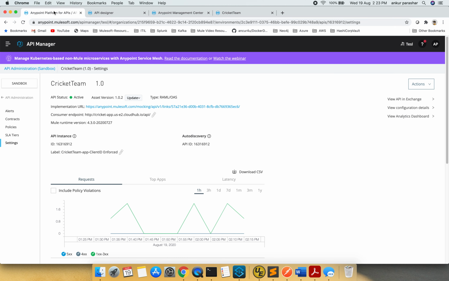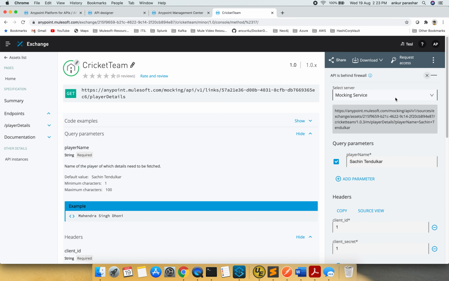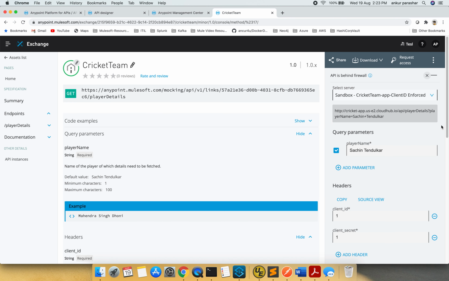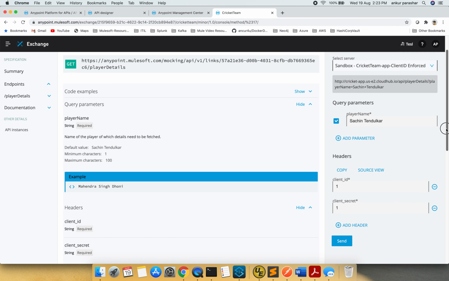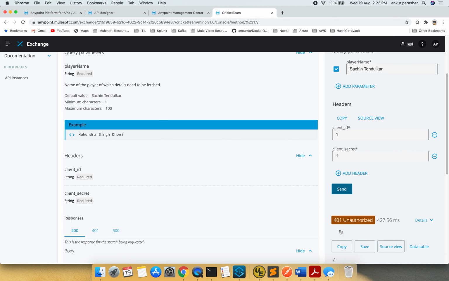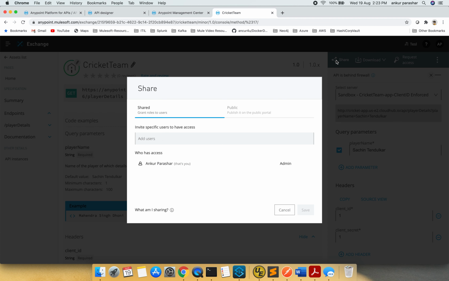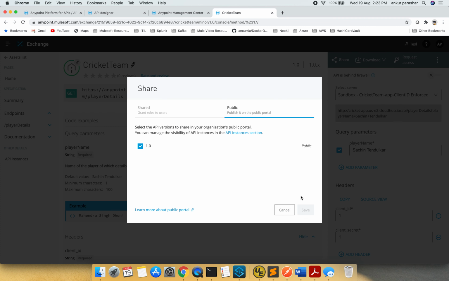So similarly, if I go to this level and change the server to the sandbox, it will again ask me for the client ID and client secret. So now you can see it is 401 unauthorized. So it means we need to have a proper client ID and secret to be placed here. So what we need to do, we have to click on request access, or there is one way, just publish this onto the external portal.